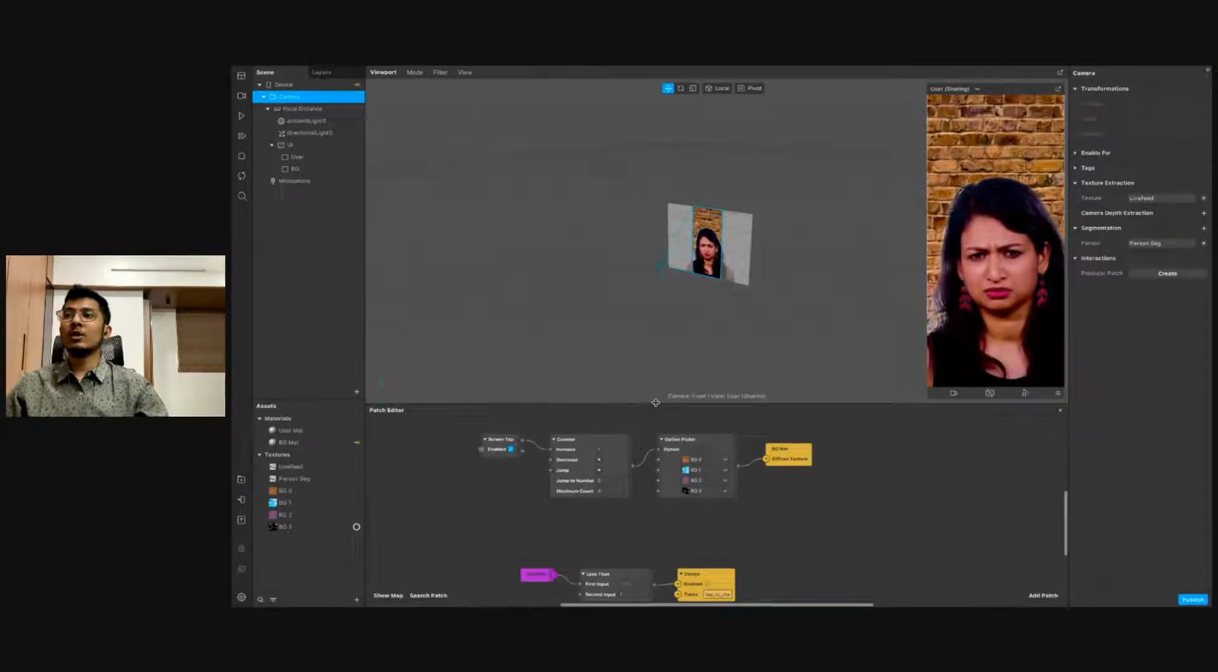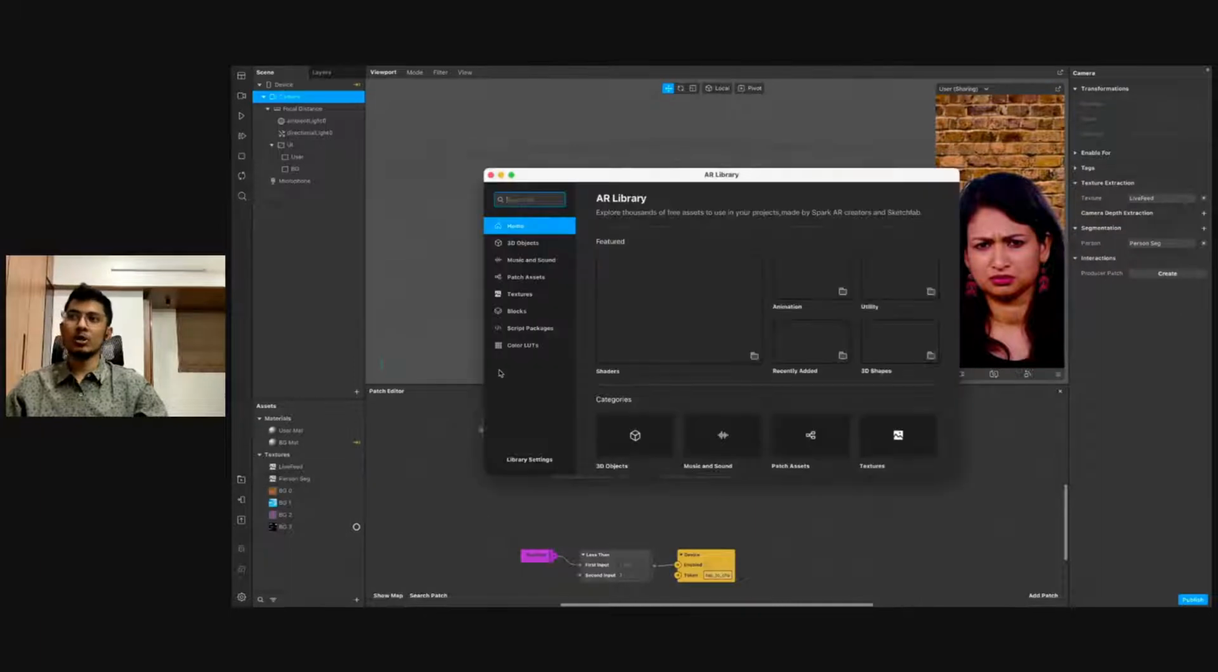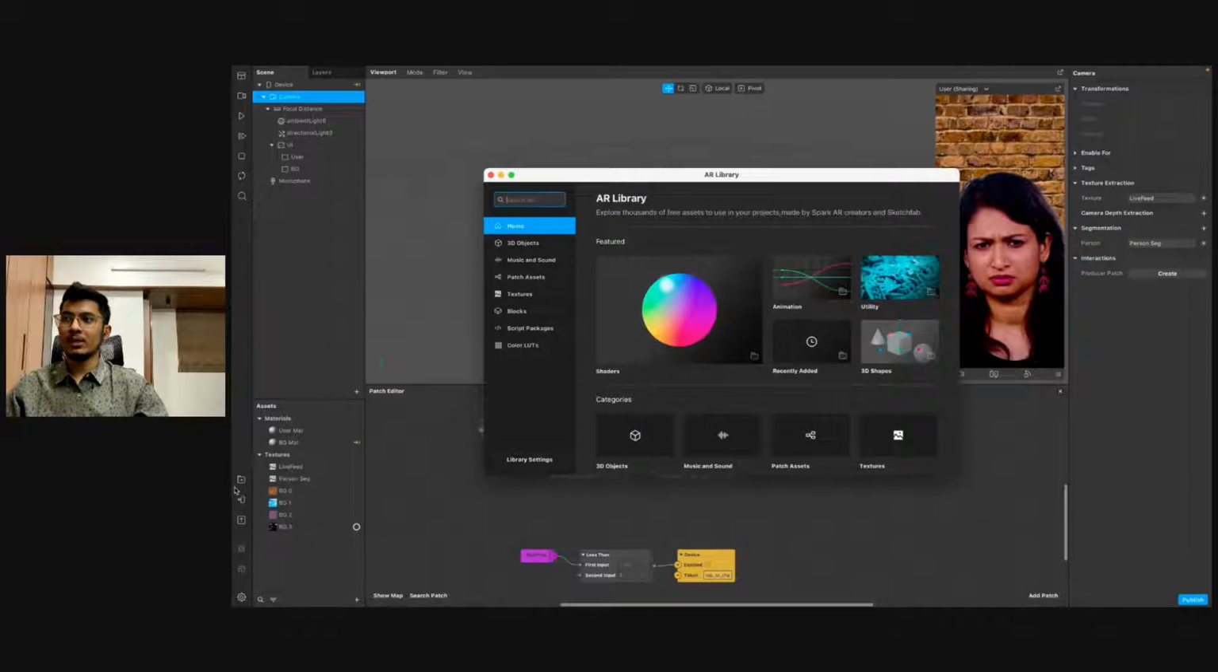You can also use some pre-added audios which are already available in our asset library. Those are also royalty free and free to use in your effect. So you can open AR library, this symbol here, asset library or AR library. Then you can go to music and sound.